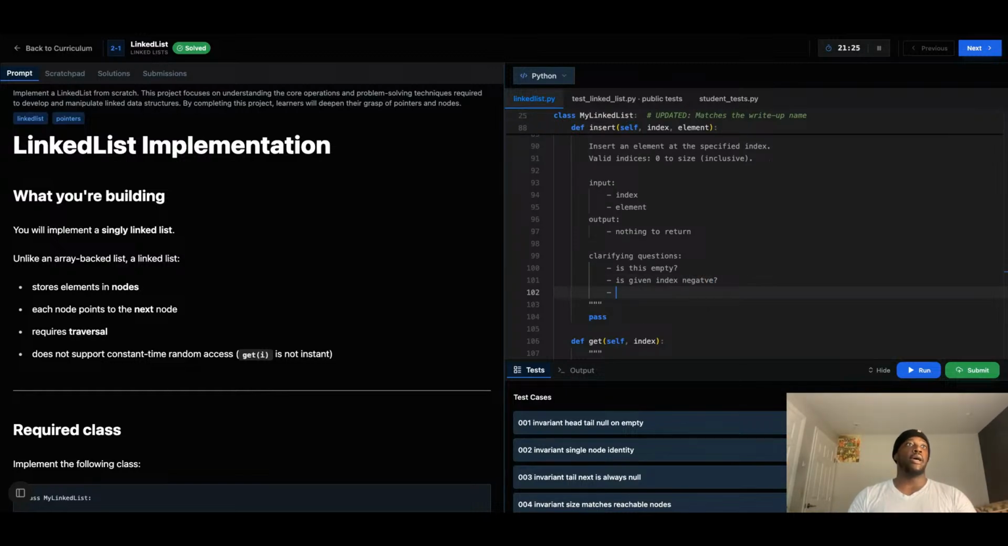Boom. Now, on the flip side of that, we also have to check, is the given index greater than the current size of our list? Because if the list is of size 7 and the given index is a 10, that won't be able to work, right? So, boom.